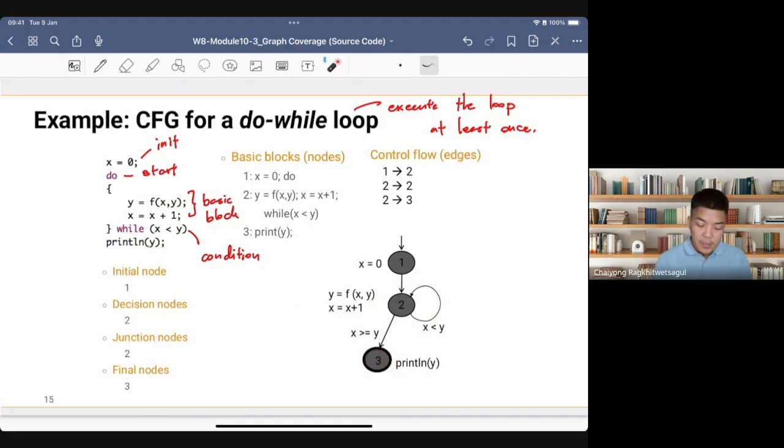So with this, the initial node is 1, the decision node is 2, the junction node is 2, because you have these two edges coming into node number 2, and the final node is 3. The edges are 1 to 2, this one, 2 to 2, this one, and 2 to 3, which is this one. All right.